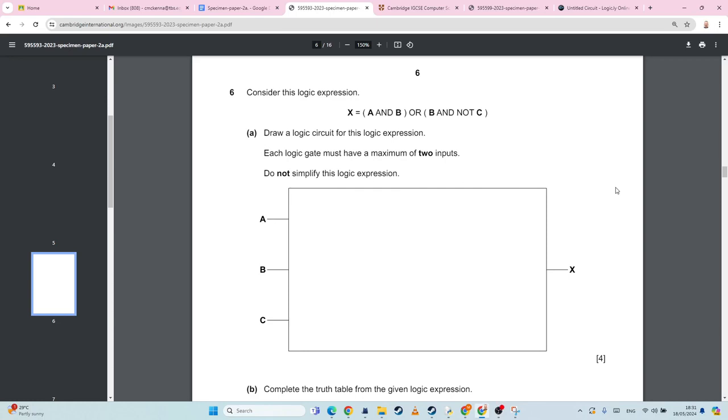Okay, so question 6. Logic gates. Yay! Hopefully nice, easy marks. Logic gates are, I find, quite fun. It's like doing a Sudoku puzzle or something. But anyway, we have this expression, X equals A and B, or B and not C. And we have to draw the logic circuit.